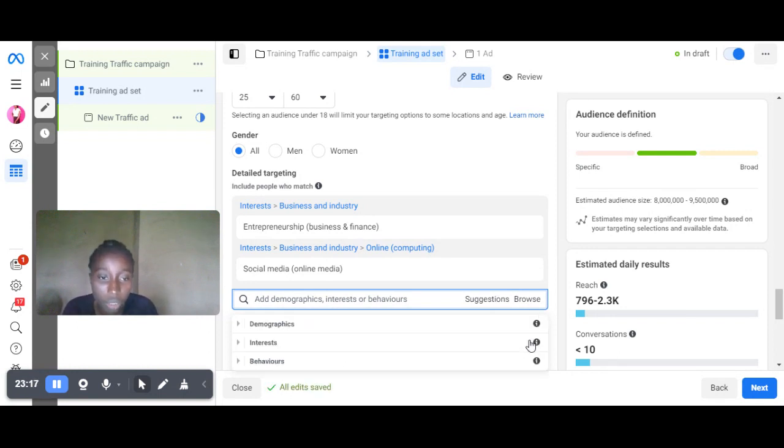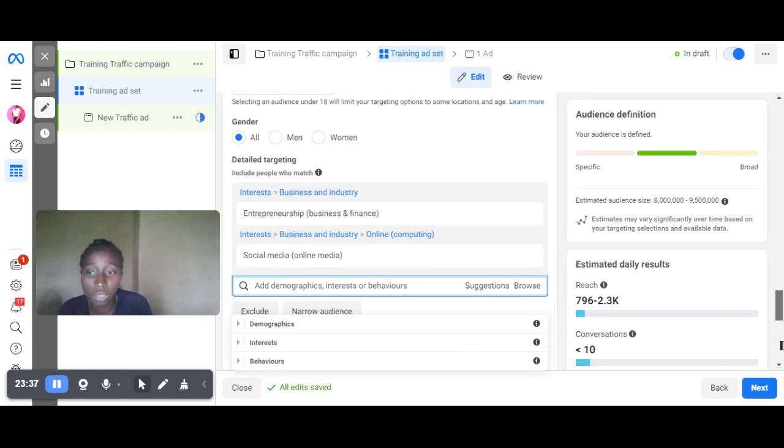You can browse as well. You want to browse their demography, their interests, their behavior, but then please do your homework before you come here so that your ad will be able to convert. So once you have been able to insert some, you need some suggestions so as to broaden the people that you are going to be getting to.